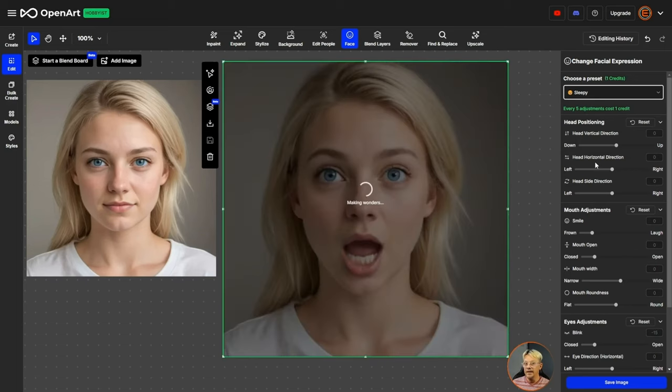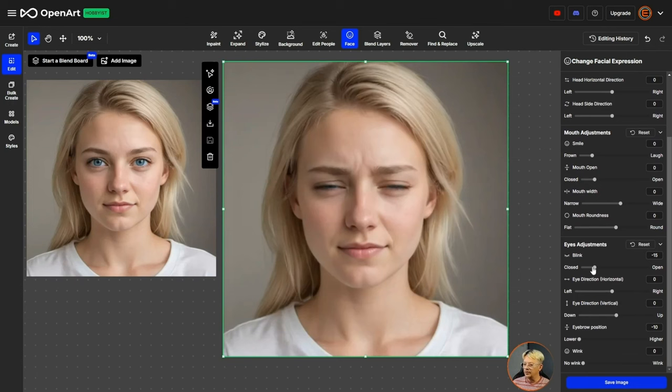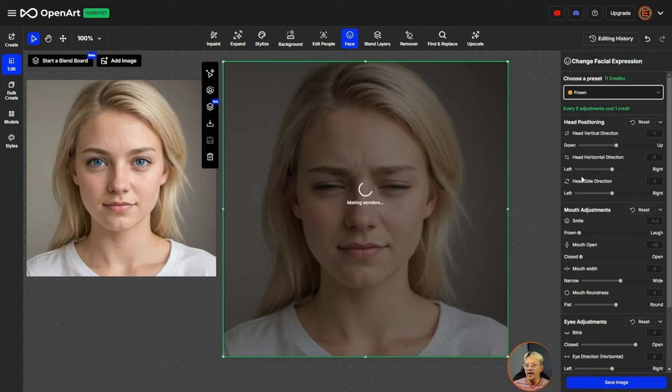Let's check out sleepy. Sleepy closes the eyes quite a bit. It doesn't have them squished shut. If you wanted to do something like that, you'd need to go closer to closed. It also brings the eyebrow position down to its lowest point. We'll take a look at frown next.